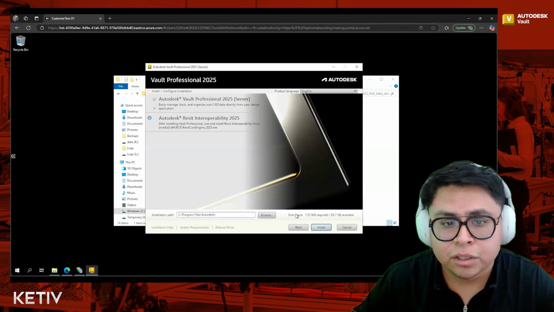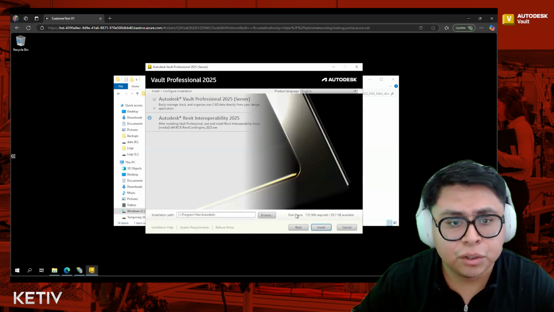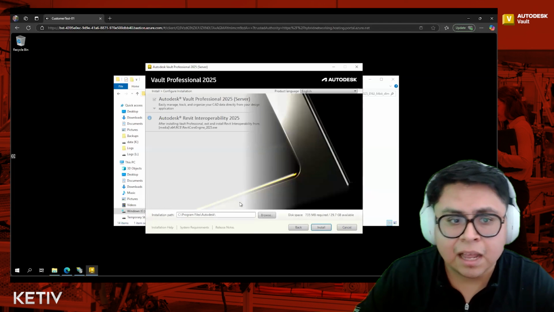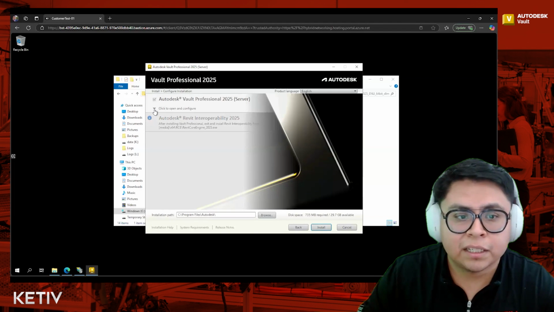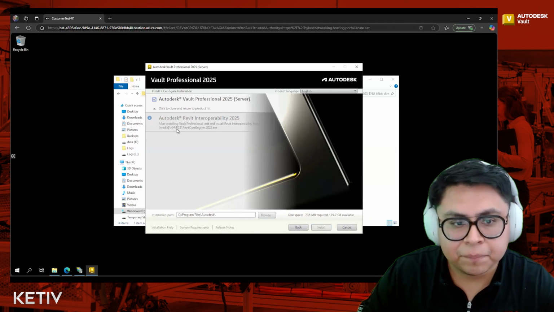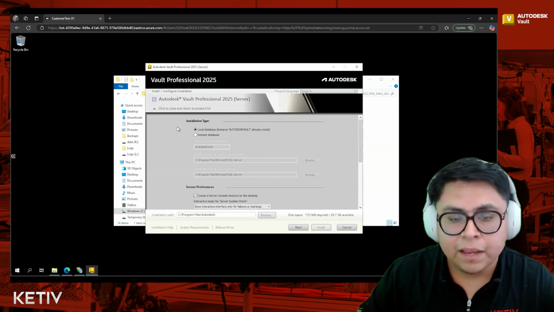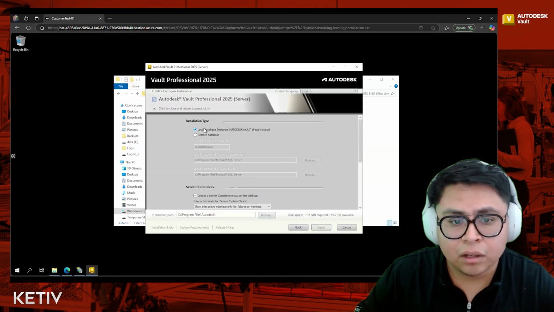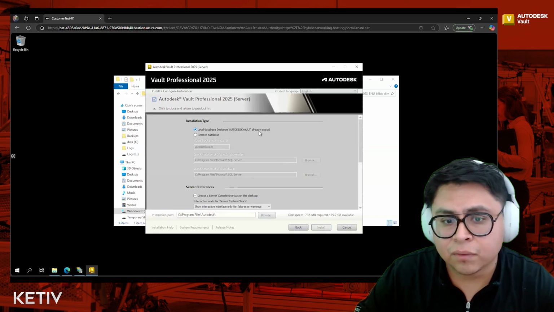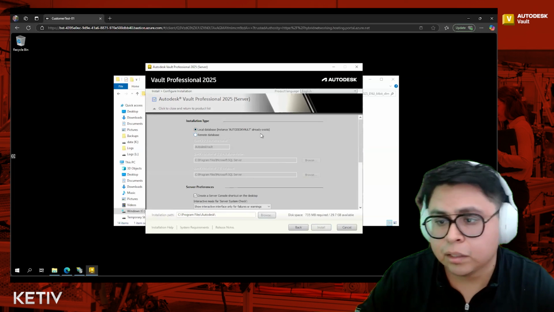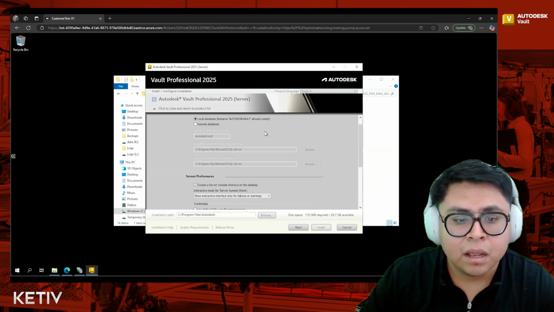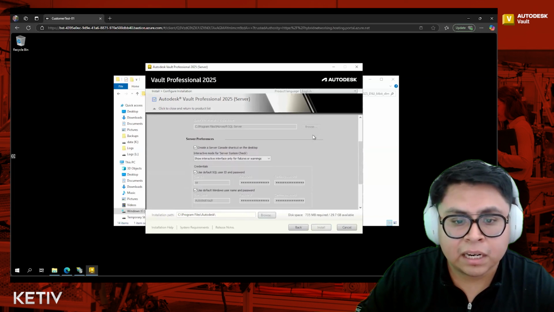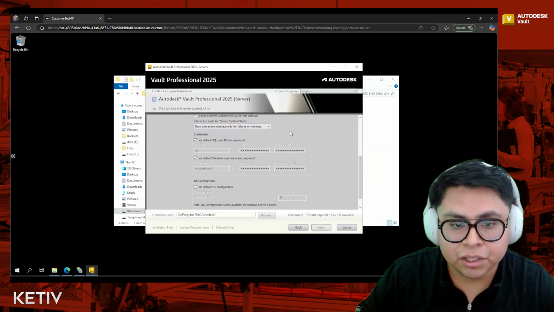There are a couple of options and configurations you can do on this page. It may not seem like a lot, but you have an option here to expand, to open and configure. If you installed SQL previously, it should already recognize that as a local database, so it'll tell me that Autodesk Vault already exists, so it will go ahead and use that. But then there are a couple of other settings we can go ahead and change.